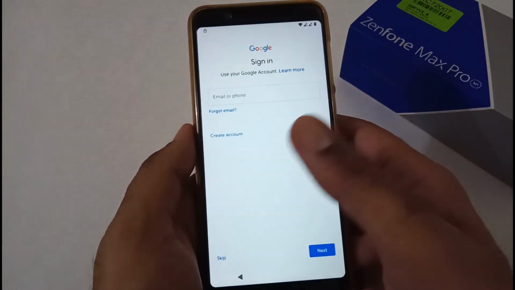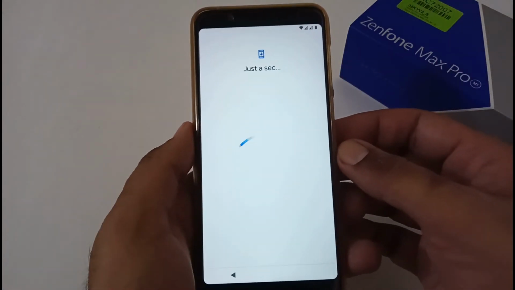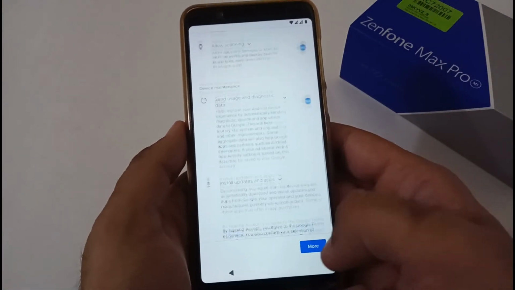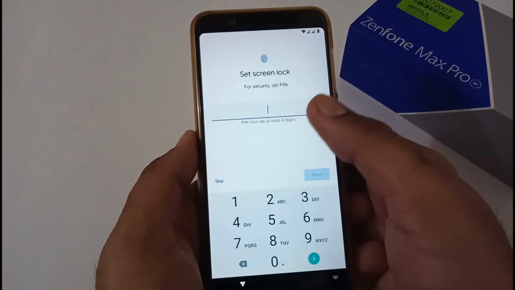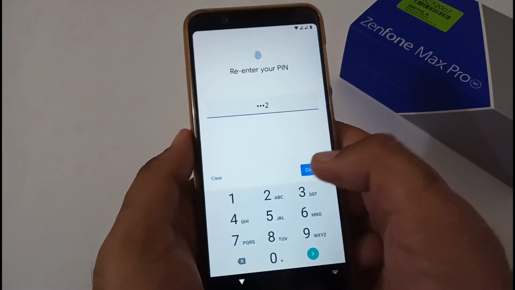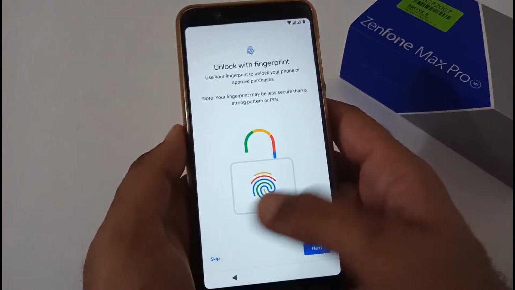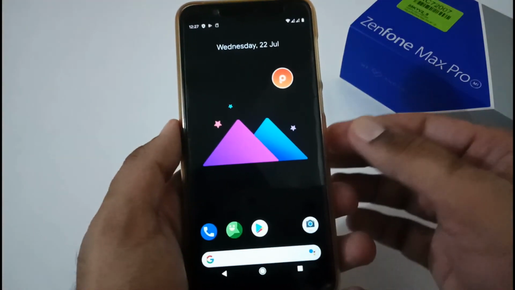To cut down the time I'm just skipping this Google setup process. You all are aware of this, and afterward it will ask a few things related to Google services. Now it is asking me for the fingerprint and pin, so let me just enter the pin and I'll skip the fingerprint because we have already seen the demonstration for that as well. It is working absolutely fine, adding the last touches.